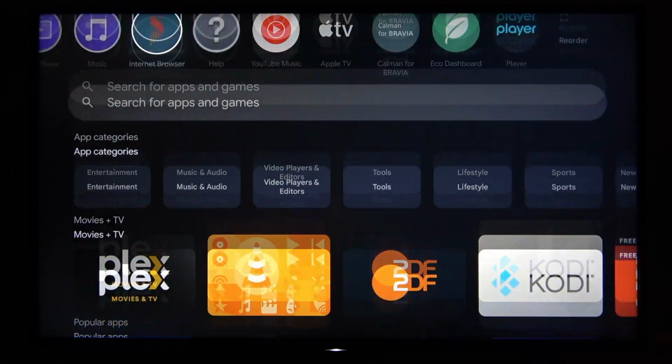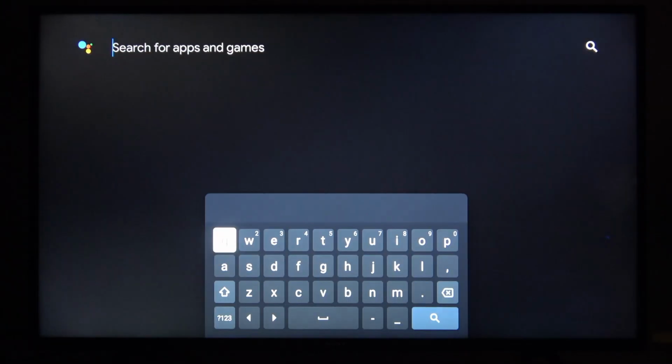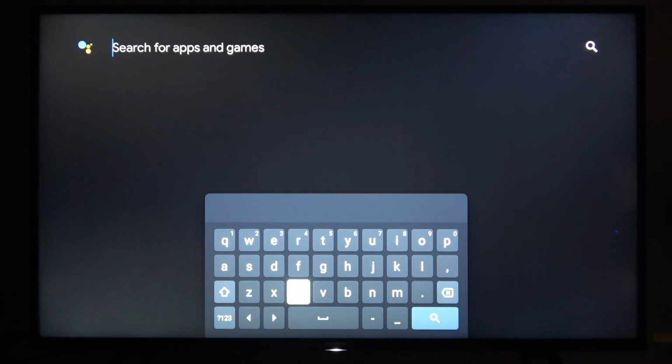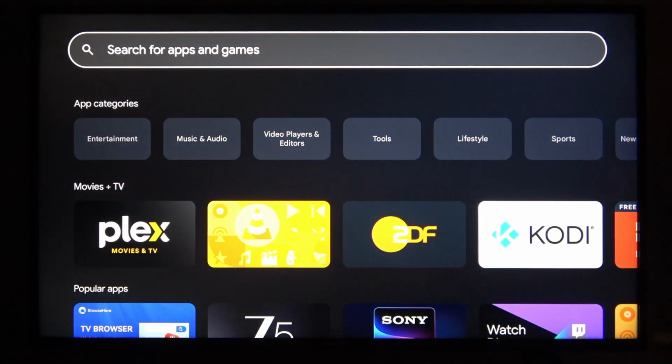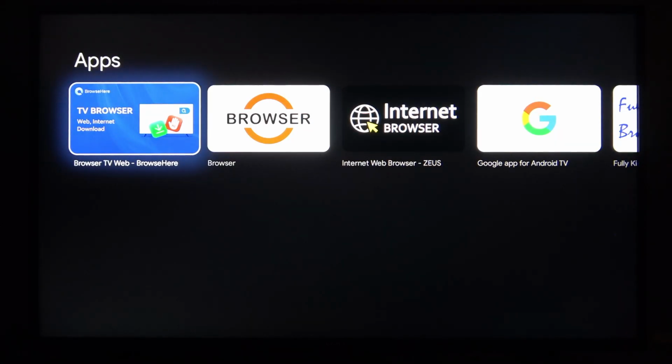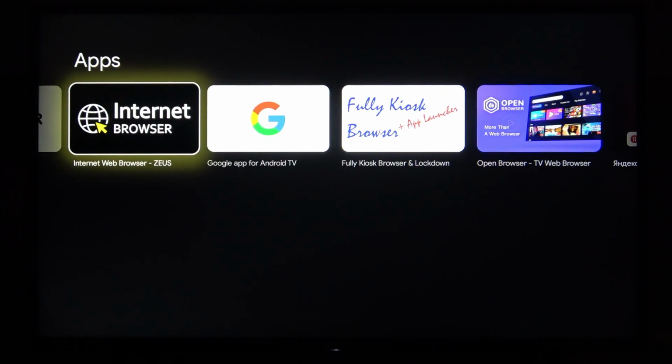So in the same apps menu, just search for any browser app. Let me just input browser in the search field. And there are a wide variety of different applications that you may use, including Google app for Android TV.